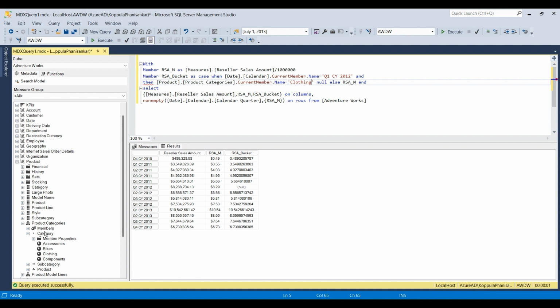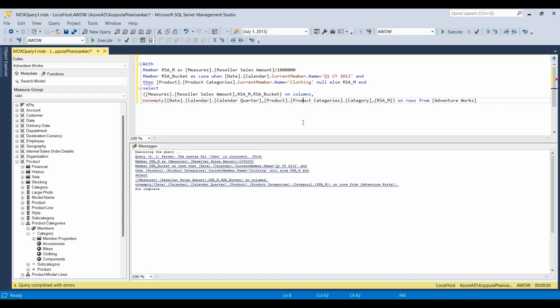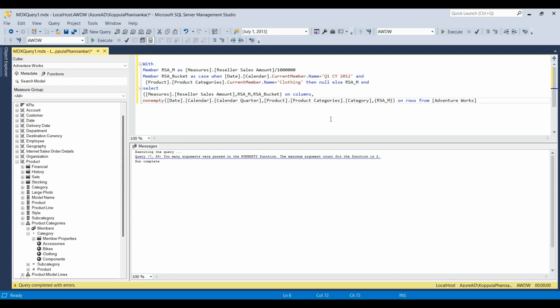Now to see whether it's populating correctly or not, you can have the product category column in your select statement. Now let's see what will happen. Oops, there is a problem. What is that problem? Case when my, oh sorry, it's an and condition, then should be here. Now if I execute this, it's throwing the error too many arguments. Okay, so non-empty only takes two arguments, right?